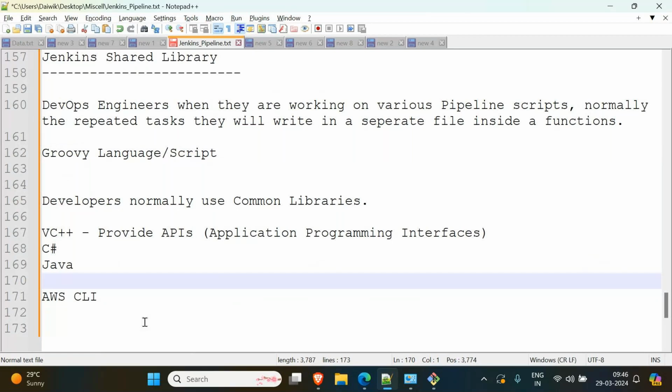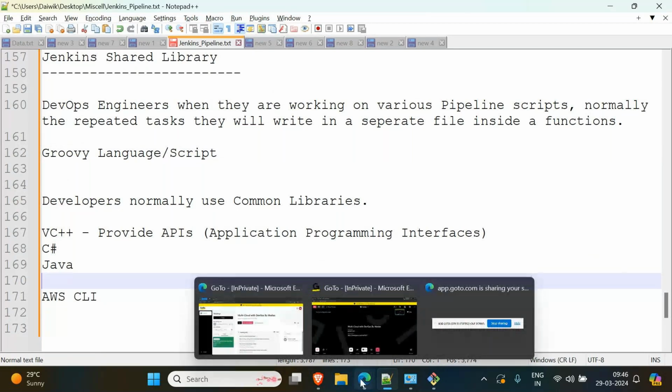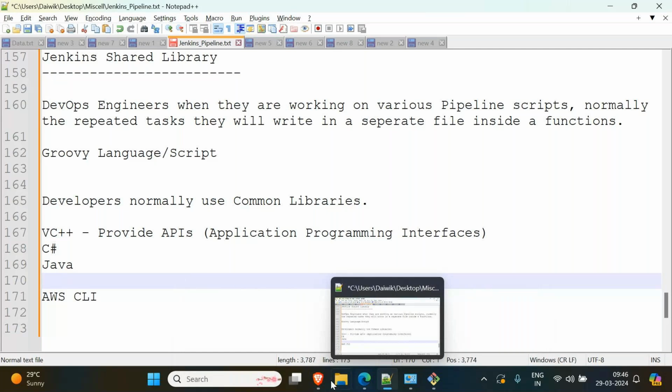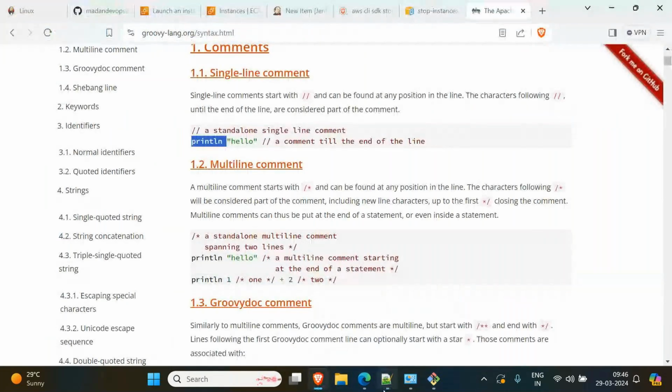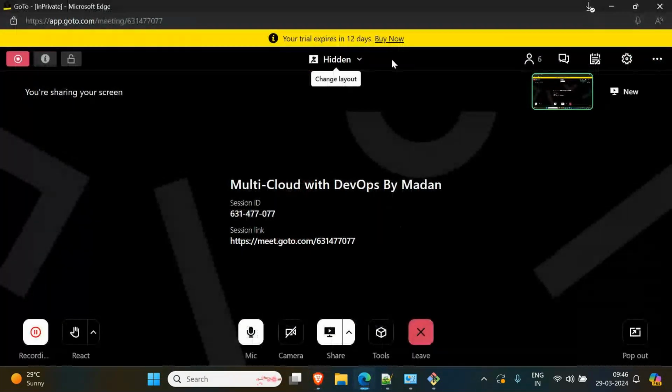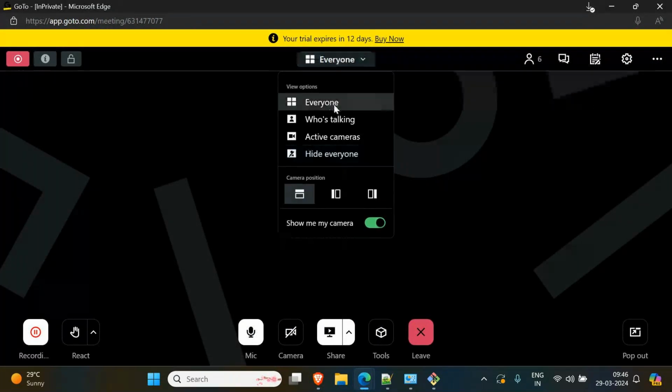Now, for that, what you have to do? Before I continue, has everybody joined? Naveen, Shibin, Swaraj has not joined.